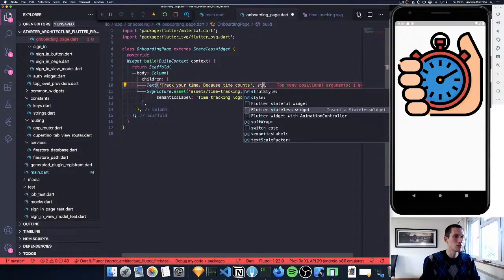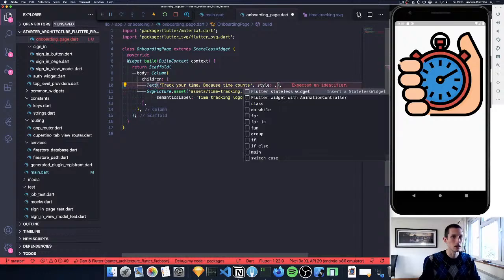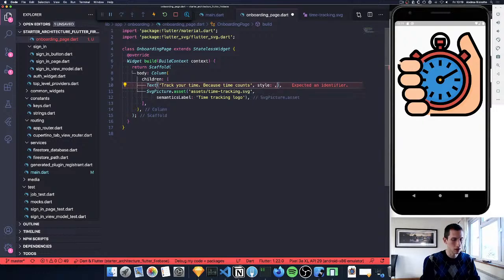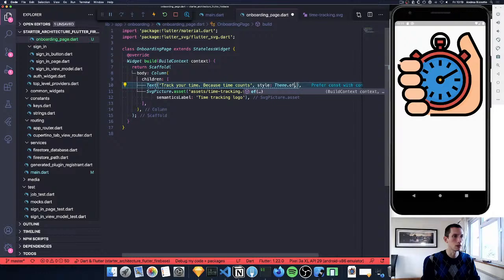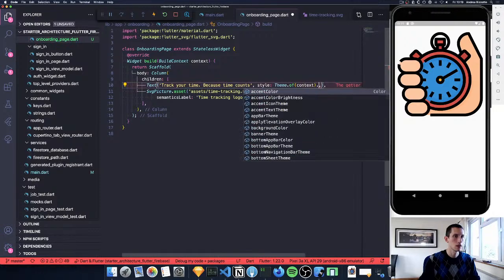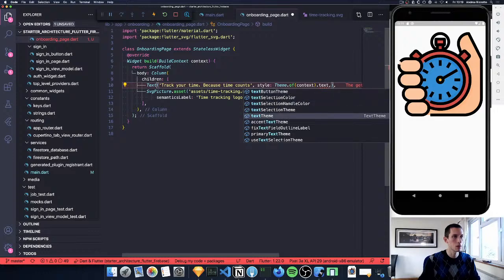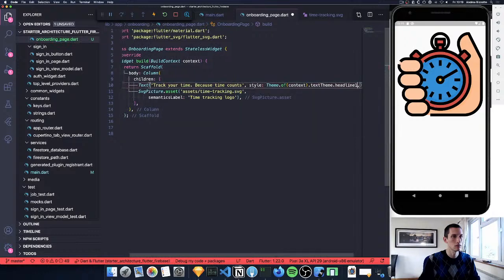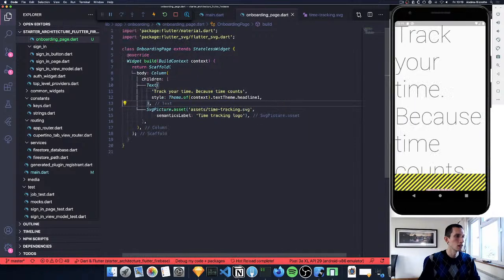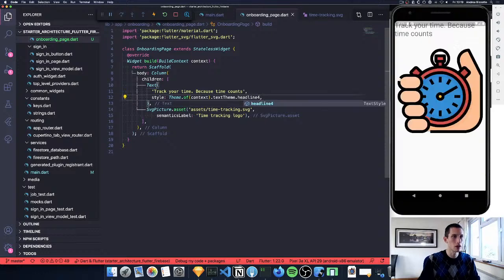We want maybe to give this a style so that the font is big enough. So here we can use inherited widget, and I can say Theme.of(context).textTheme, which is that one, dot maybe one of the headlines. We'll see how big this shows, right? So if I save, I can see that this is massive. Maybe I'm gonna use headline 4.